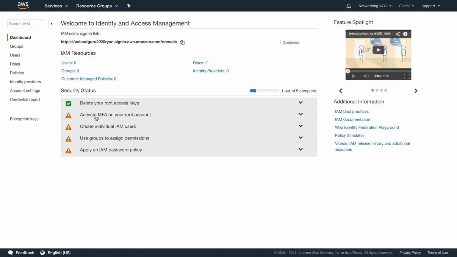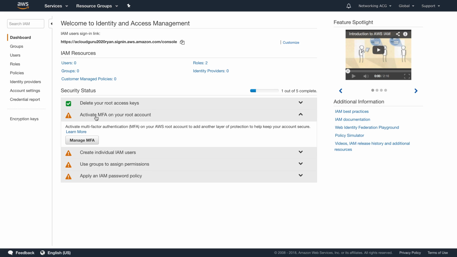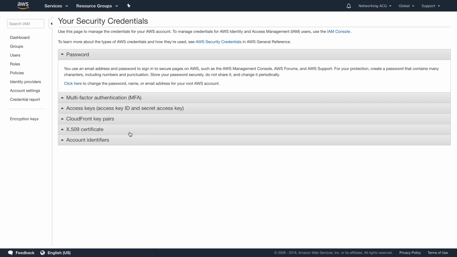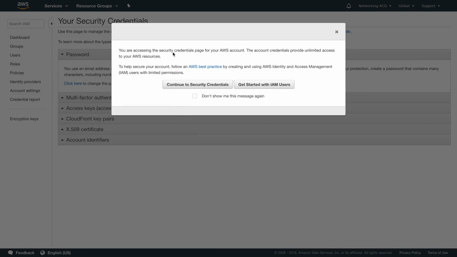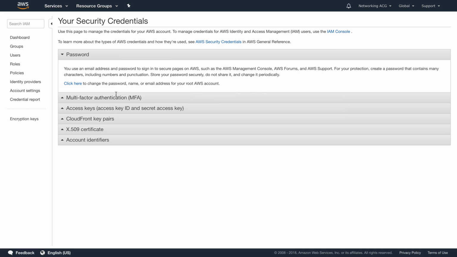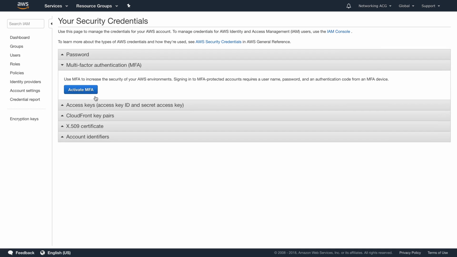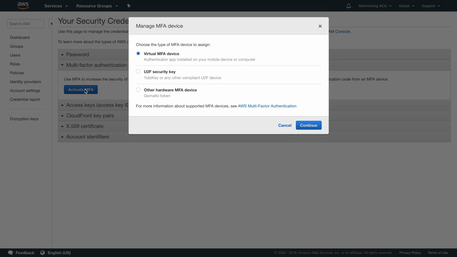So what you want to do is enable multi-factor authentication. If someone steals your username and password, they will not be able to log in without multi-factor authentication. To enable it, we just click in here and go to Manage MFA. It says you are now accessing the security credential page for your AWS account. This account's credentials provide unlimited access to your AWS resources. So just go ahead and hit continue. In here, we can see the MFA, multi-factor authentication. And all you need to do is click on Activate MFA.